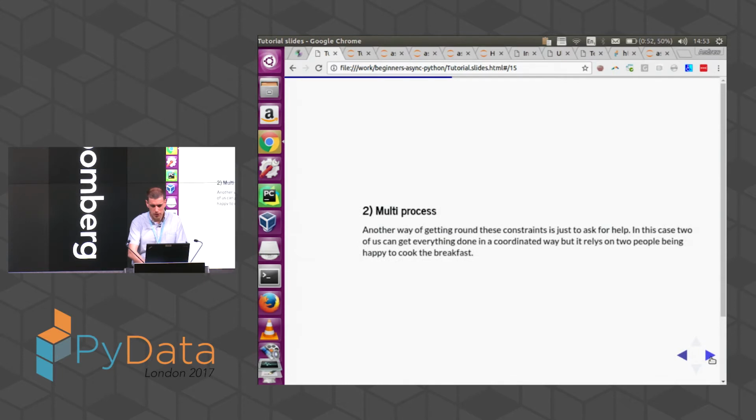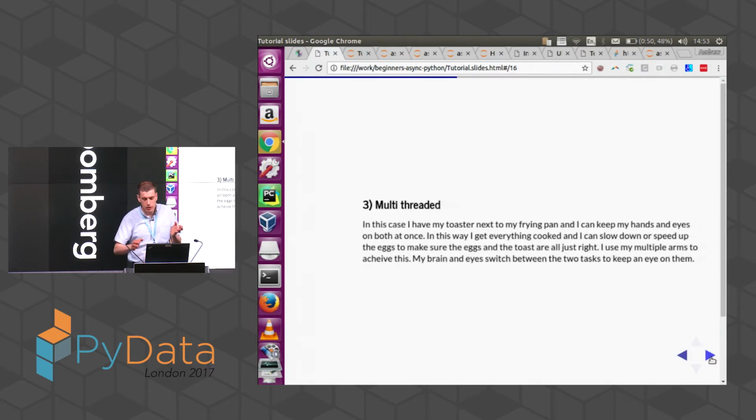Then when it comes to multi-process, you've got two people cooking the breakfast together, and you can communicate with each other. And yes, if you do it right, it all works fine. But it relies on you being able to run two different processes on your machine. Multi-threaded, maybe that's me with both my hands cooking both the toast and the eggs. Yeah, I can do it. My brain has got to consciously switch between looking at the toast and looking at the eggs.